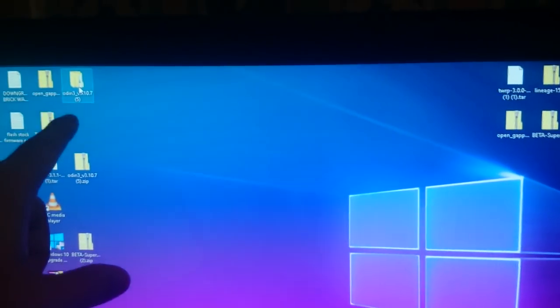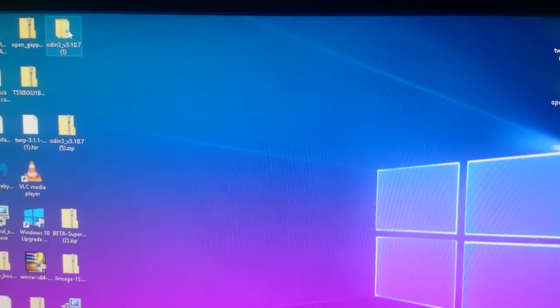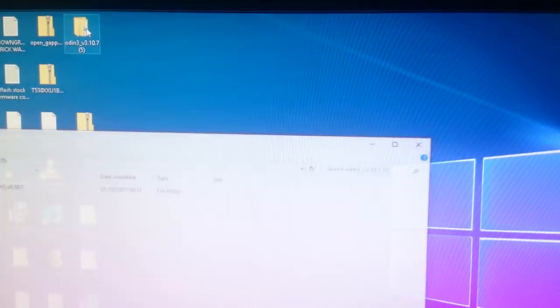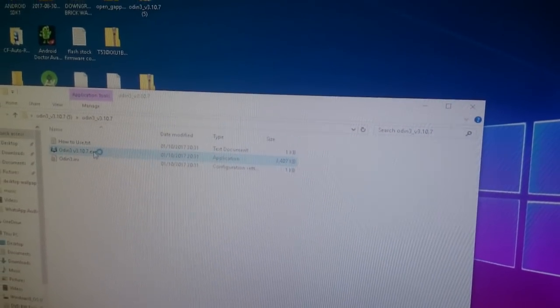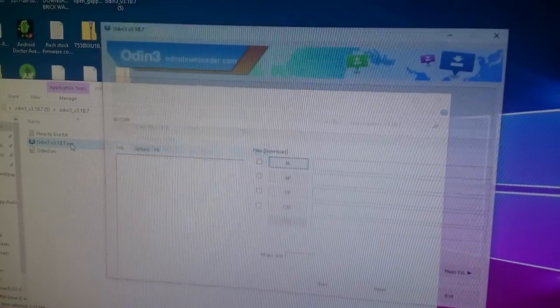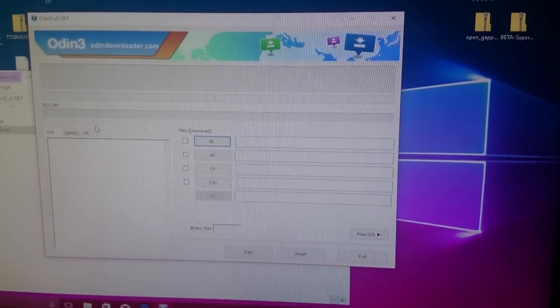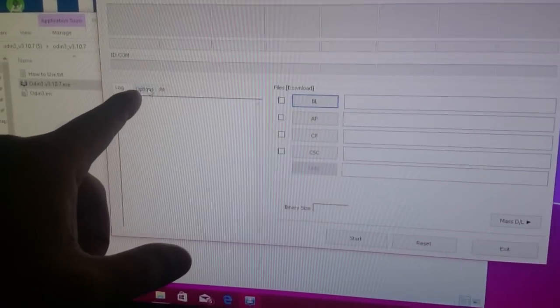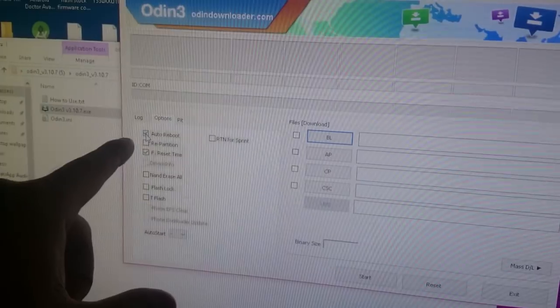and then go back to your Odin folder. This is where you extracted the Odin file earlier on at the beginning of the video. Open Odin and then just launch it. Okay, so go to where it says options, and where it says auto reboot, uncheck the box.